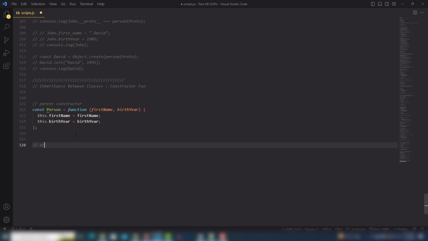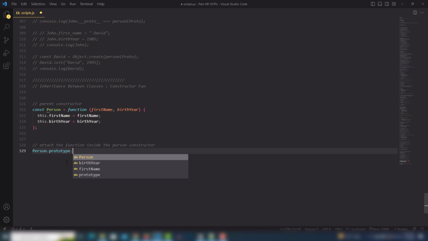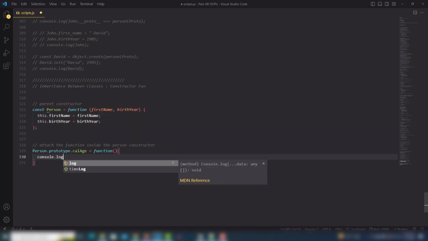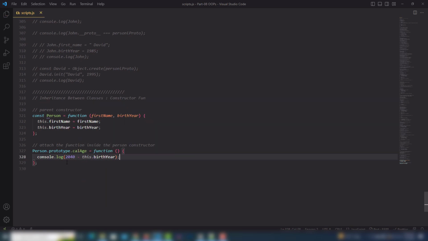Let's attach a function inside the Person constructor. Means I will create a function and then add it to our Person constructor. Then we're going to use the Person constructor to use the function. So let's create the function. I'm going to use Person.prototype.calc, function parentheses curly brackets, and I'm going to use console.log of 2037 minus this.birthYear, right?